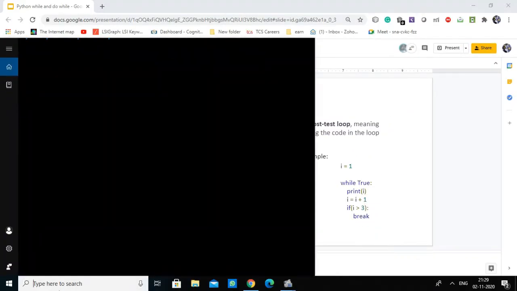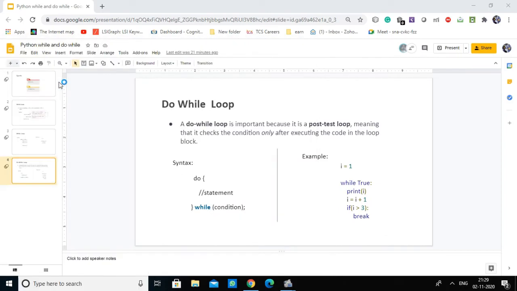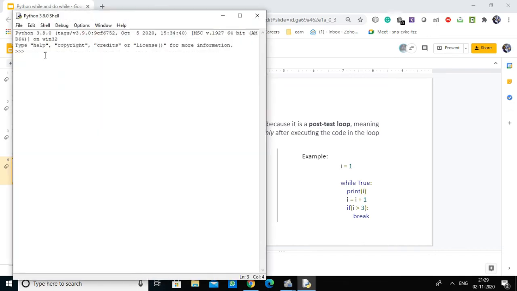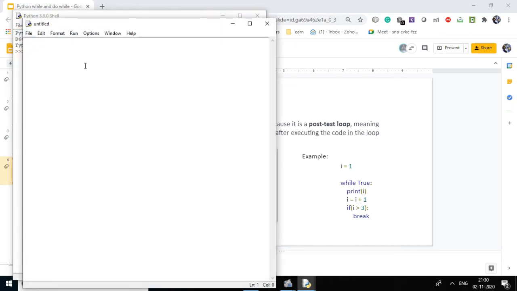Here in the search box write IDLE, and you will see IDLE, then press OK. We know it is multi-line code, so we will go through a new file. In the File option go to New File and then click OK. Here write i = 1, then enter. After that write while, then True. In True, the T should be capital because it is a keyword. Now after that a colon and then press enter.